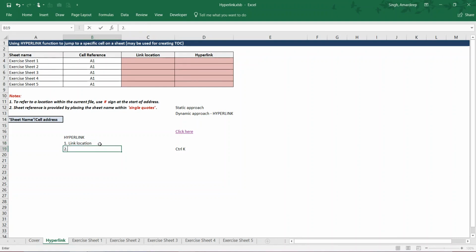And the second parameter that we would need to provide here is a friendly name. You might want to just write "right click here," you might want to write something else. That friendly name is also required in the hyperlink function. Now, out of these two parameters, friendly name is quite straightforward, but how do we create a link location? We already have a sheet name listed out here. That's a one-time task that you would need to do.